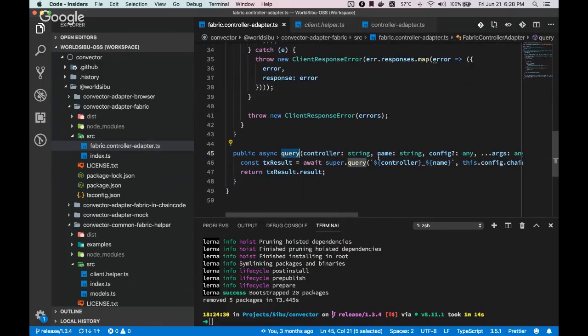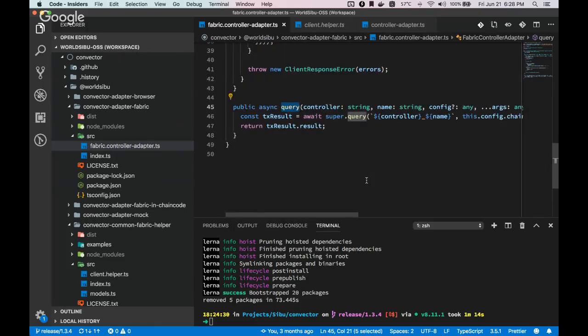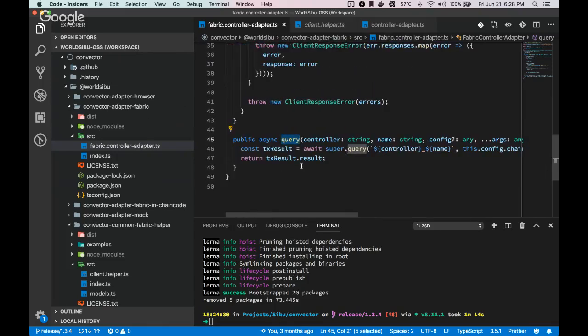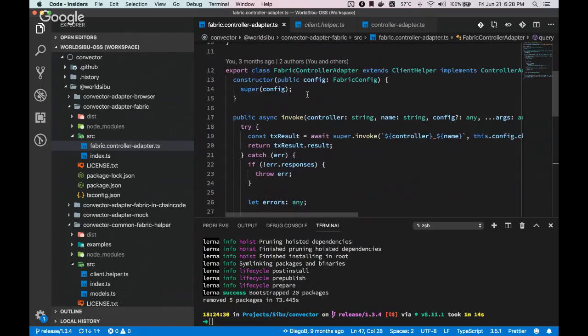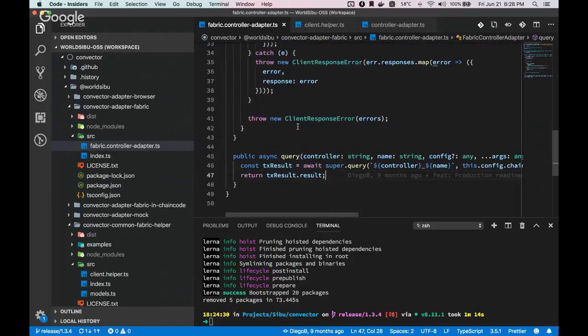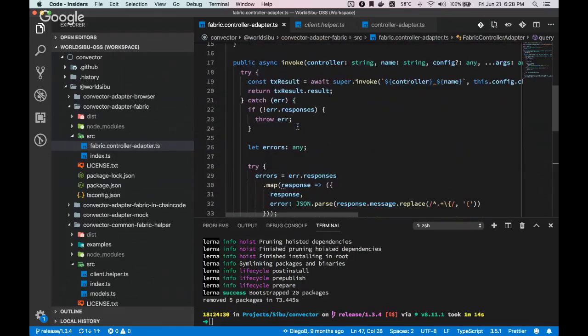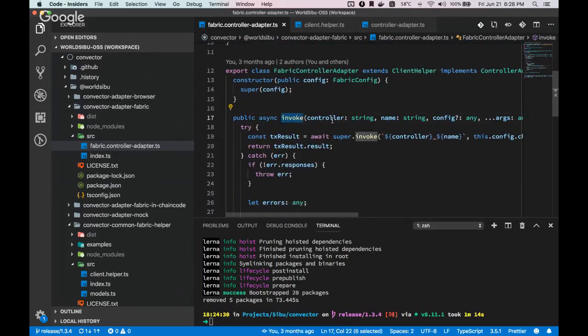And the query method is pretty much the same thing. It takes the same arguments, and we just return whatever the query returns. There's not too much to see here. The thing is that we have to have separate functions because, since they are different actions, they can be invoked in different ways. Now, how do we invoke it?